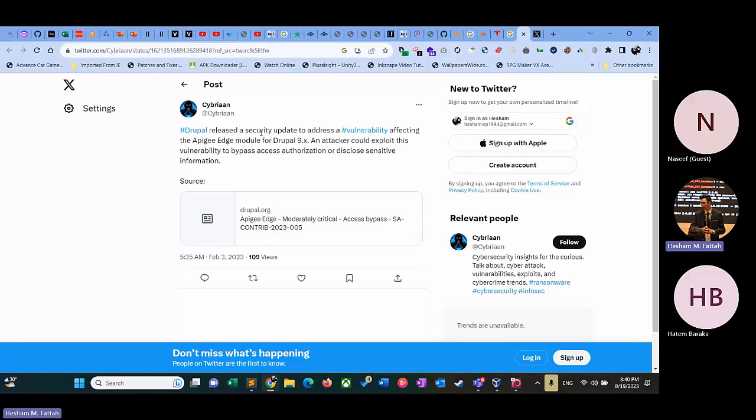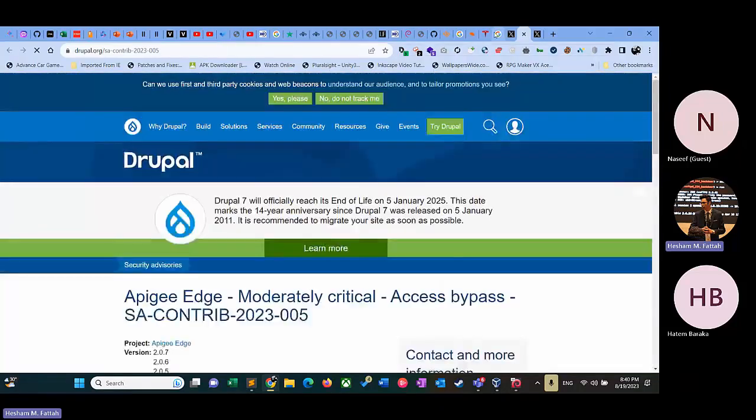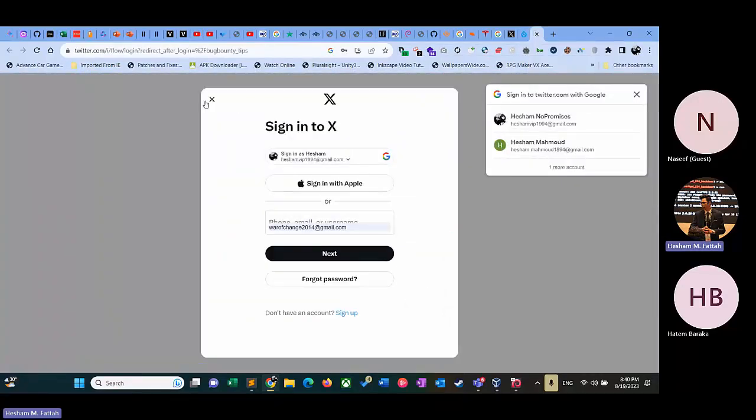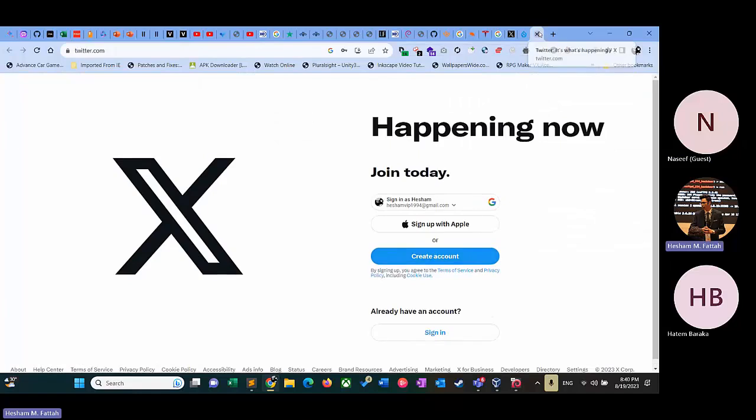Drupal released a security update to address a vulnerability affecting the Apache Edge module for Drupal 9.x. An attacker could exploit this vulnerability by bypassing access authorization, and so on. You can go and read more about this vulnerability from the link they provided. I actually love the Twitter community for the bug bounty hunters. They are active.